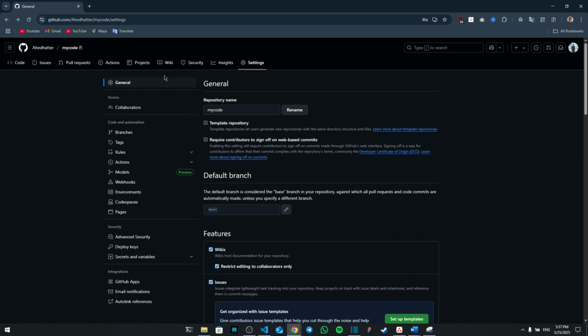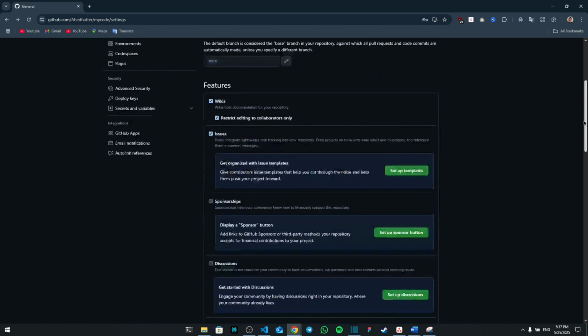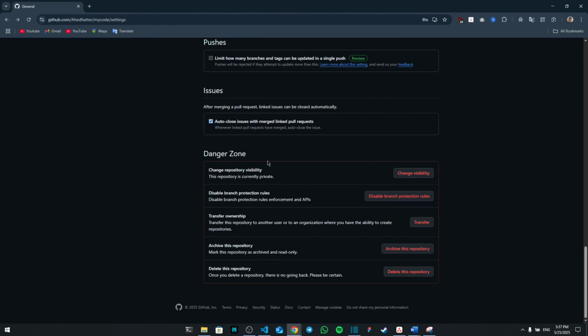Once you go to settings, in the general tab, scroll all the way down until you see this danger zone. But don't worry, there is nothing to worry about. This is just sensitive. From here, the first option is change repository visibility. The repository is currently private.